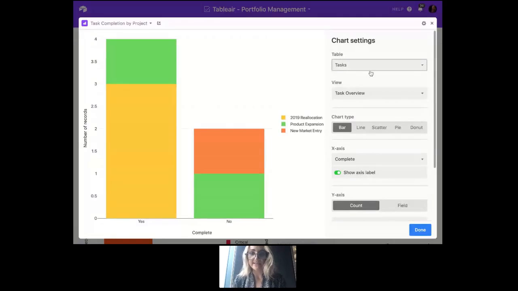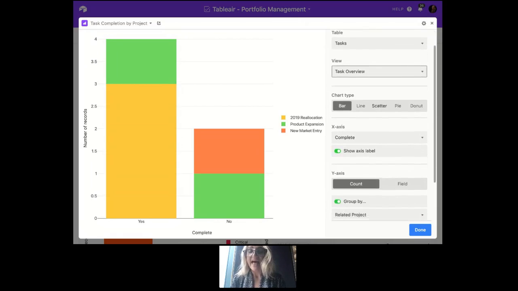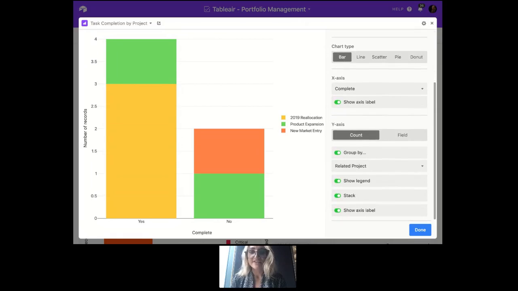This one is pulling from tasks, and you choose which specific view you want it to pull from. So maybe you have a view that's only active tasks and you only want this block to highlight the active tasks, not the archived ones. You can choose that. You can also choose your chart type. So we have all sorts to pick from, line, scatter, pie, donut, a whole bunch of fun ones there. And then you define the different axes. So on the x-axis, I want to show which projects are complete, yes or no. And then the y-axis is simply counting the number of projects that are complete.